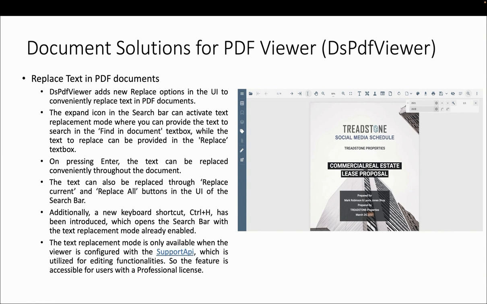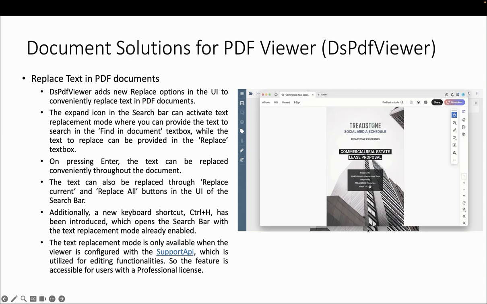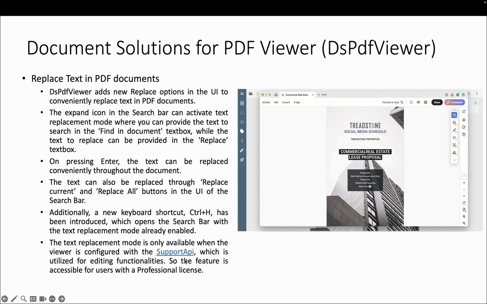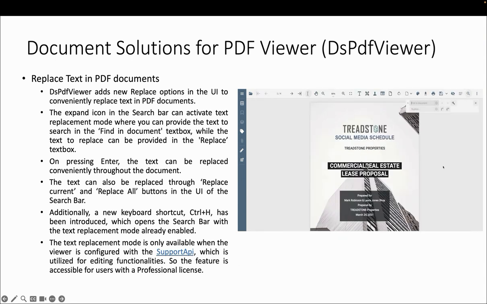And you can also replace the text using these two buttons, replace current and replace all. And this replace tool can be activated using the shortcut Control H. And the text replacement mode is available only if you configure the viewer with the support API, which is utilized for editing capabilities of the viewer. So this feature is only available with the professional license.